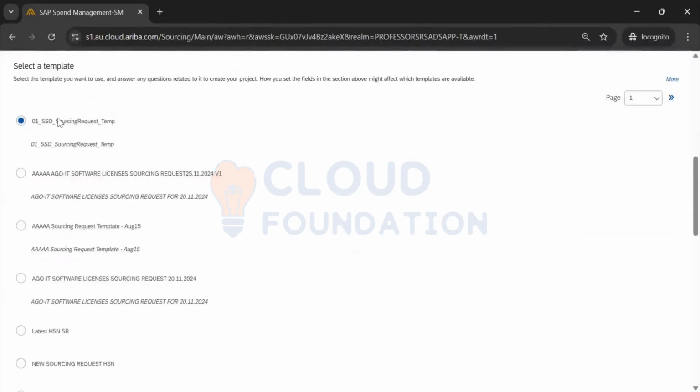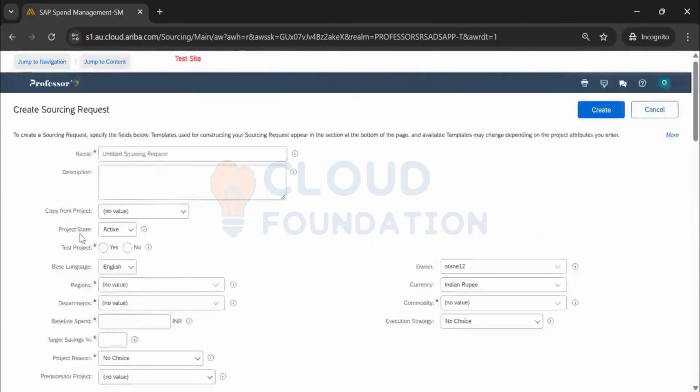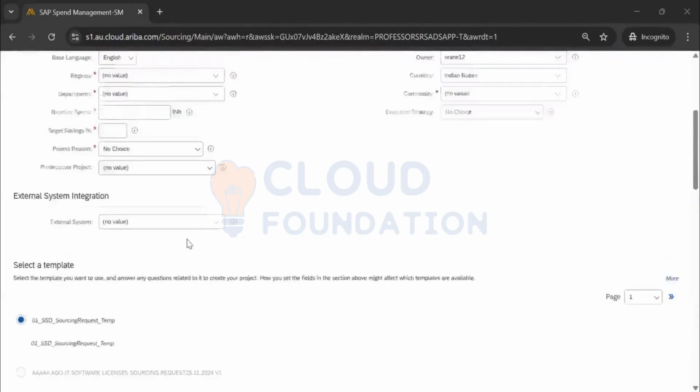Now come down to this template. These templates are all under the control of the SAP Ariba consultant. We can create a new template, and we can create as many templates as we need. Or we can change the template name or set a visibility condition for the template.